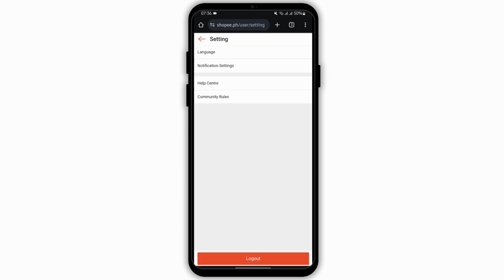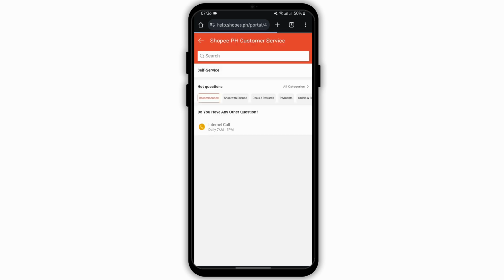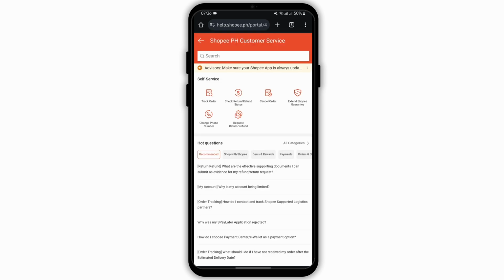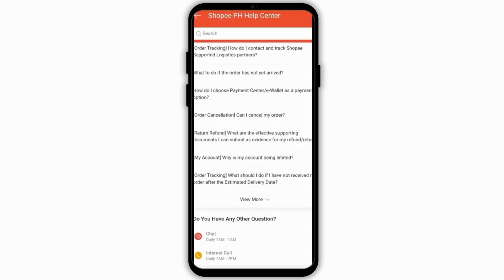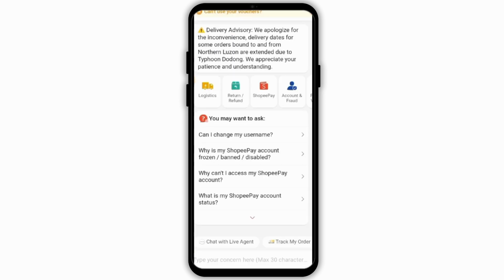Here, tap on Settings on your top right, then tap on Help Center. At this page, scroll below and tap on Chat at the second last option. Now here, tap on Chat with Live Agent, and once you get into a chat with your live agent, just mention why you would like to delete your purchase history. Make sure that your reason is genuine, and that is how you can do it.